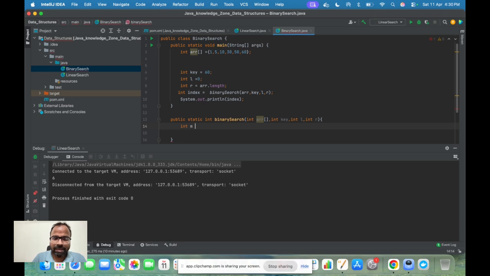That is mid. Mid is nothing but left plus right divided by 2. So what are we going to do here? What is your left? 0. What is your right? Right is array dot length: 0, 1, 2, 3, 4, 5, 6. 0 plus 6 by 2, your middle element will be 3.